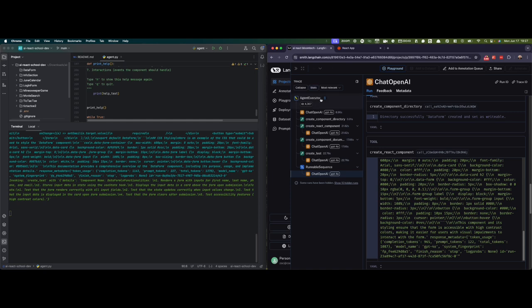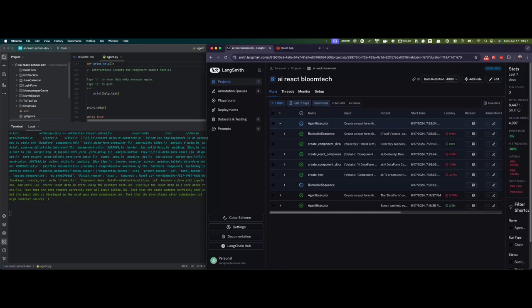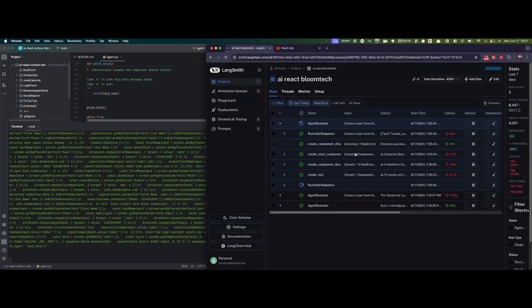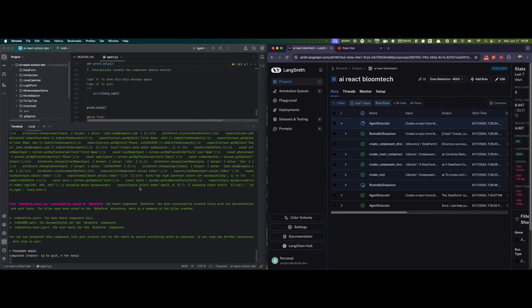If we go back to LangSmith, we'll see that it's still going. It's been taking about 117 to 140 seconds, so it's not too bad. All of the tests and the last 12 or so components cost about 12 cents. So not bad on time. All right, it looks like it's done.